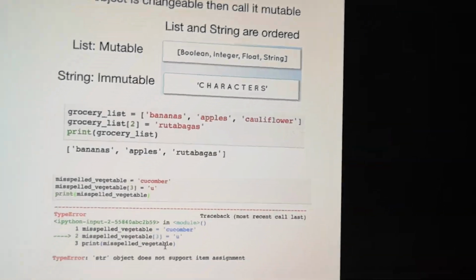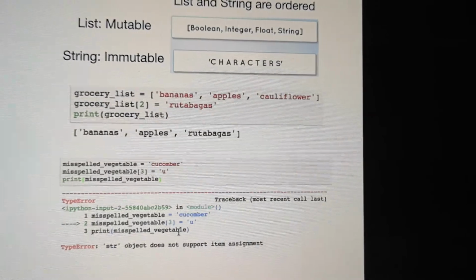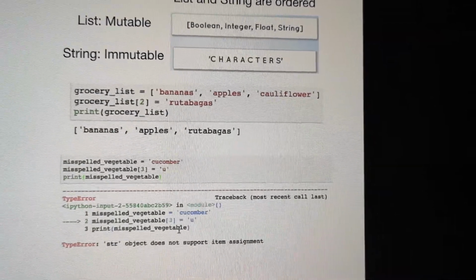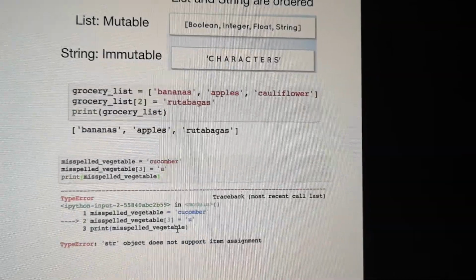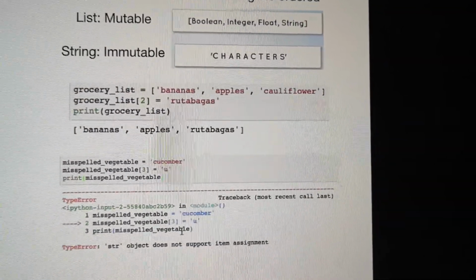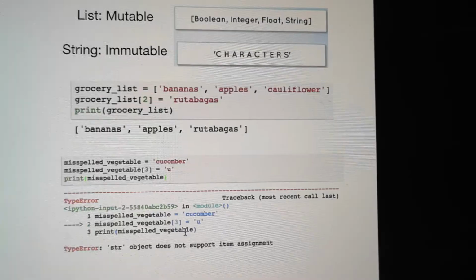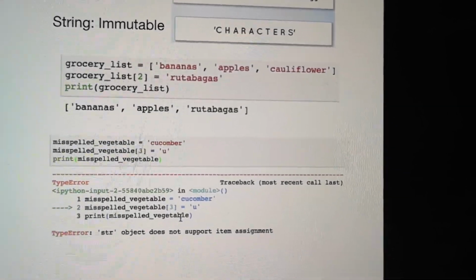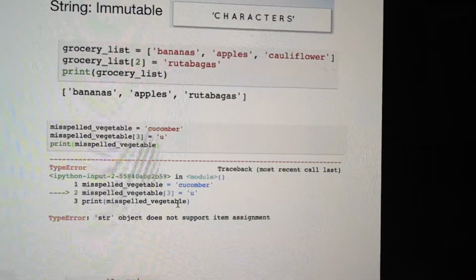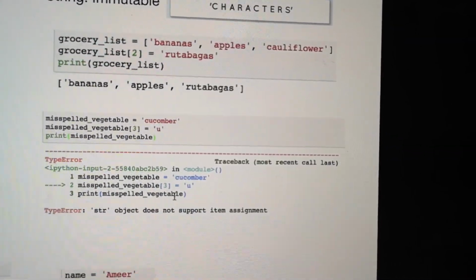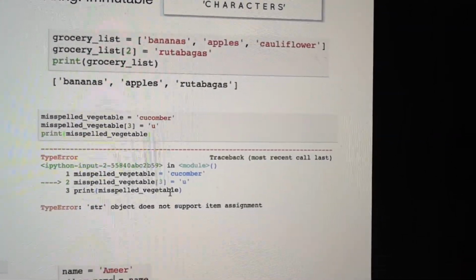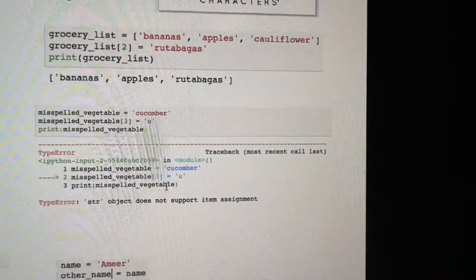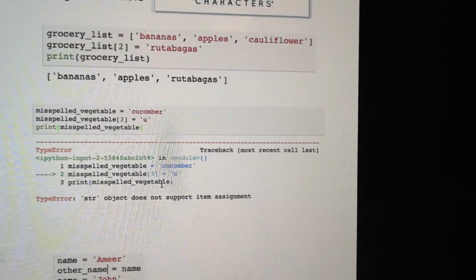I created a list there, and I can get a position and re-specify the list at position 2 with a new value. When I call this list, the value itself has changed. But if I have a string there, such as cucumber, and because I misspelled it I want to correct it, I cannot do that as I did for the list. It will give me an error message.